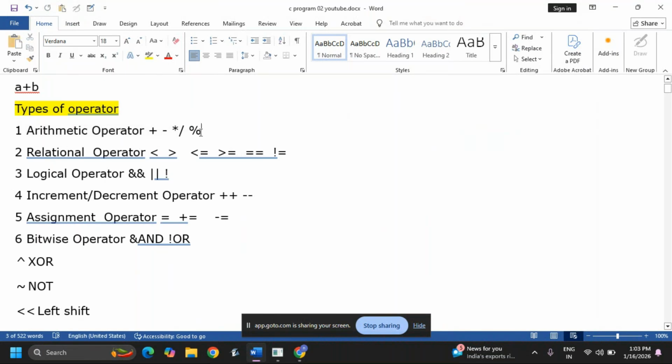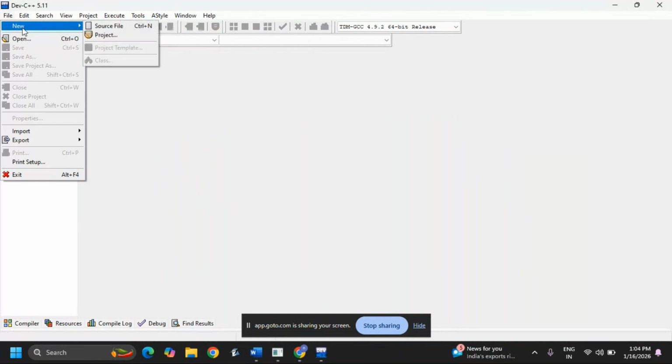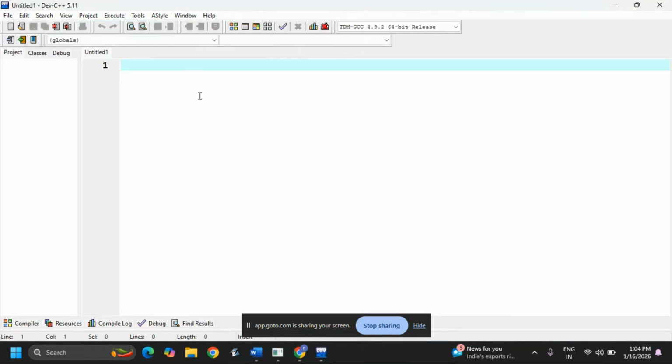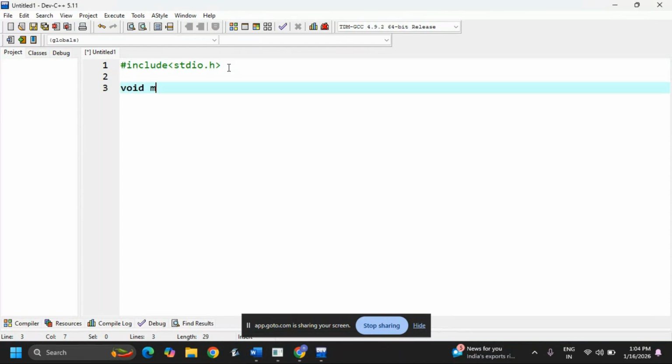You already know these operators: plus, minus, multiplication, divide, and mod. For that I'll write one small program, using Dev C. Now File, New, Source File. What is the first line? #include stdio.h, and next I am writing the main method, void main.